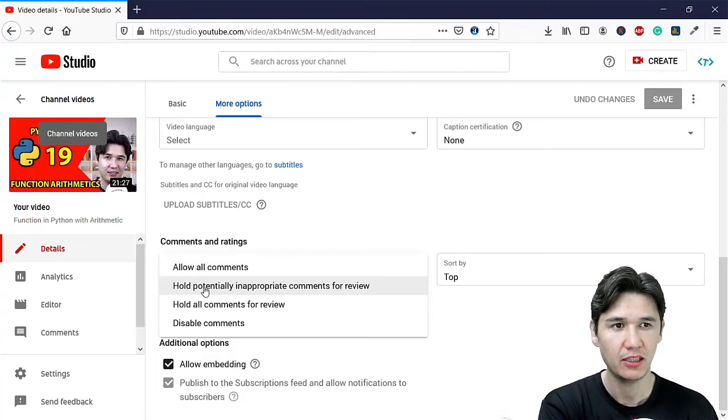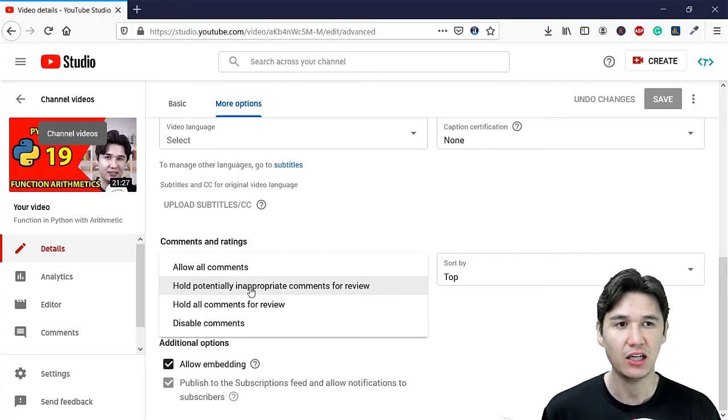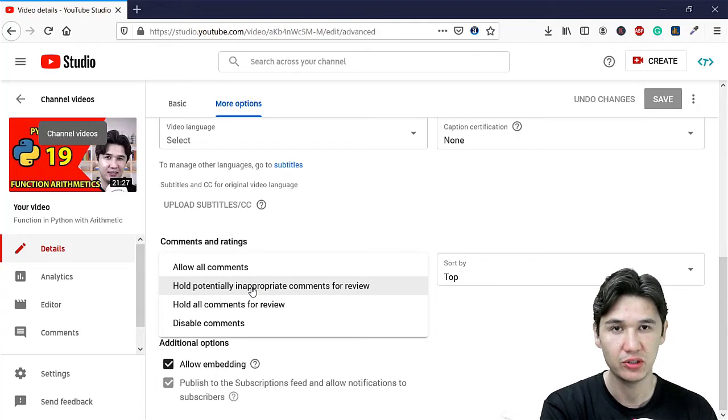Okay, but Hold potential inappropriate comments for review. That option is for those people who need YouTube to filter those comments which are not appropriate, and are just being used to promote their channel or videos or any other external links. Then they will go to a section where you can review those comments, and you can allow or delete them.